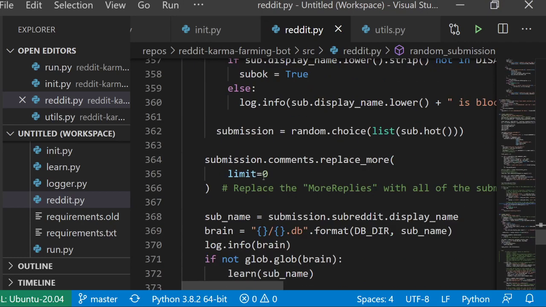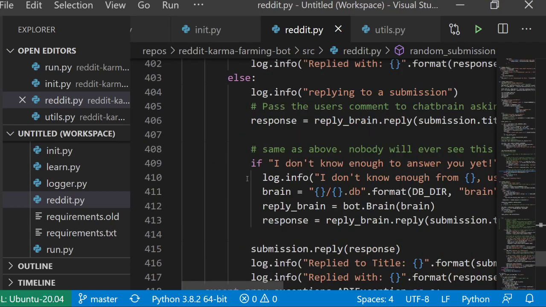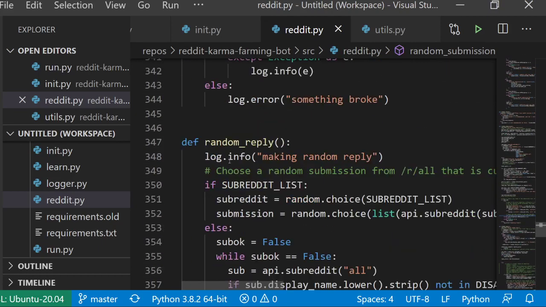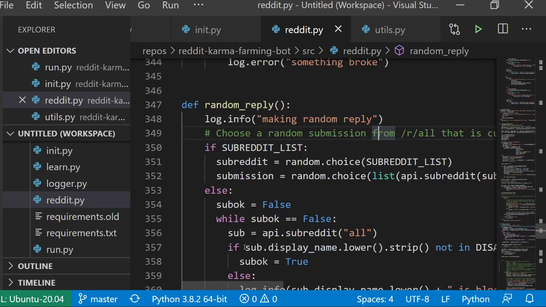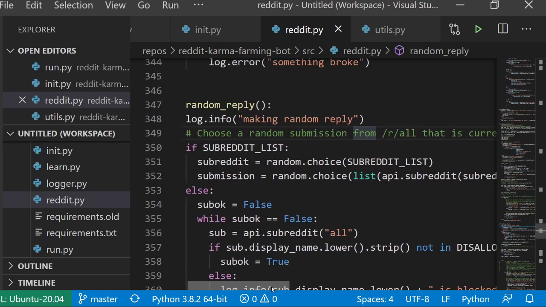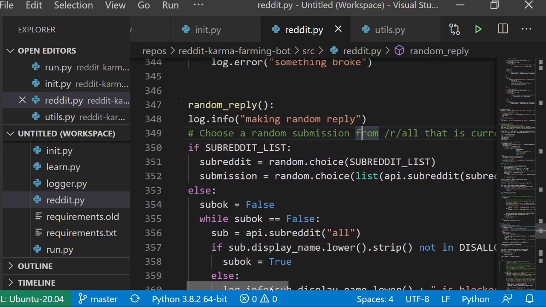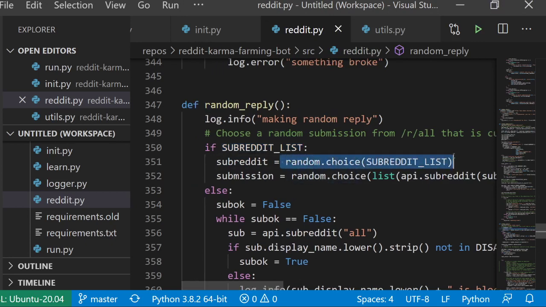So then we have random reply, which is also a bit complicated. So let's see if we can go through all this. Making a random reply. First, we want to choose a random submission from our all that is currently hot. So we want to choose a post that is going somewhere that probably has a lot of comments on it. So we just do, if we're using subreddit list, then grab it from our subreddit list. So then that is our subreddit.